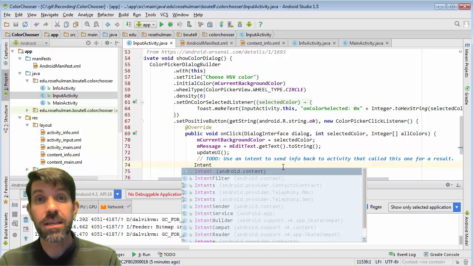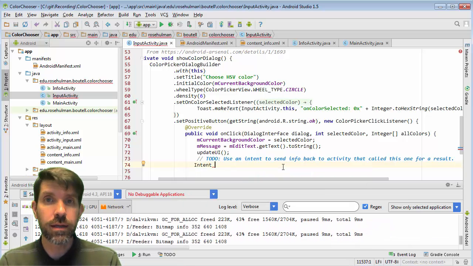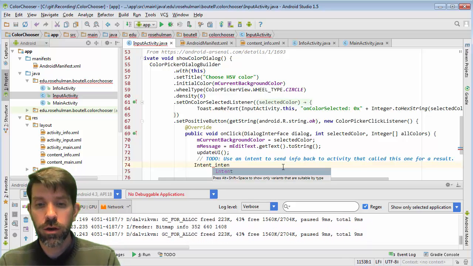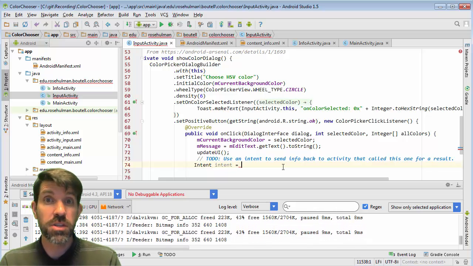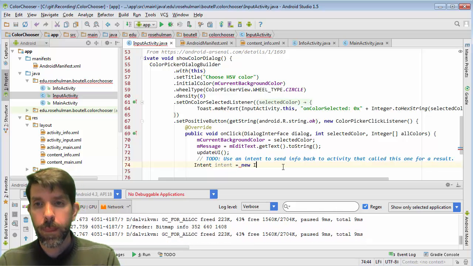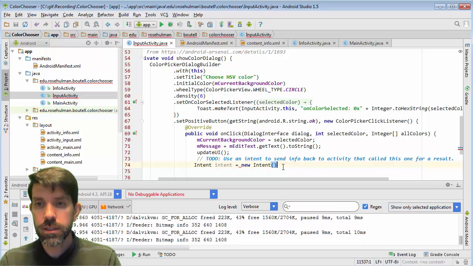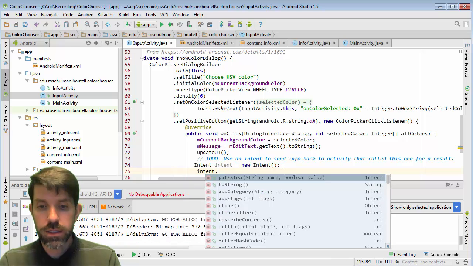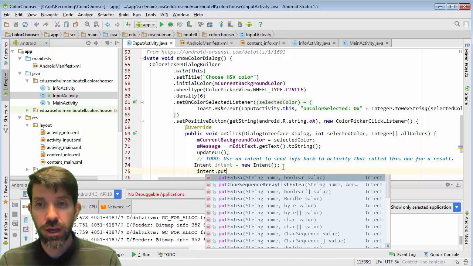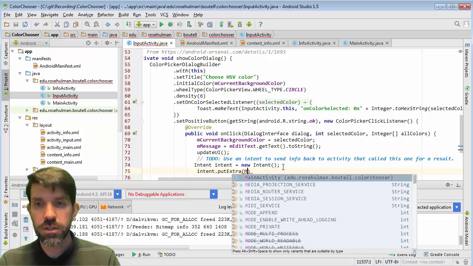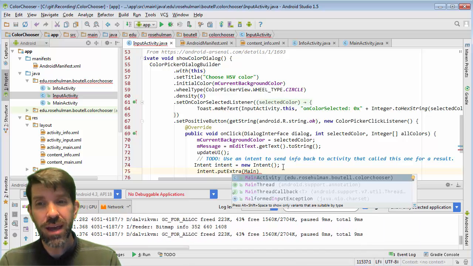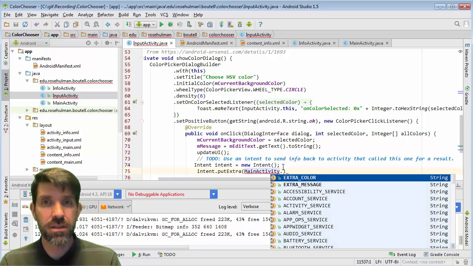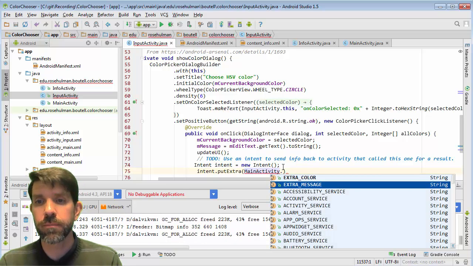So I send information back in an intent with extras. No surprise, same way I got the information here. I can call this intent, sometimes I use returnIntent, but I'm just going to make an intent like so. And then intent, and I want to put some extras, really similar. You've seen this before. I could have different keys for these, but I'm passing back the same kind of information, color and message, so I'm going to reuse the keys from MainActivity.